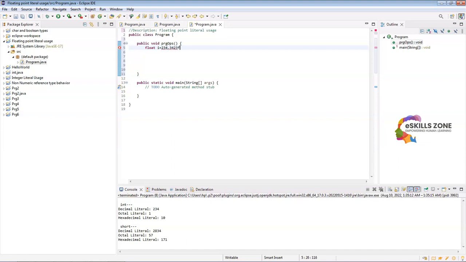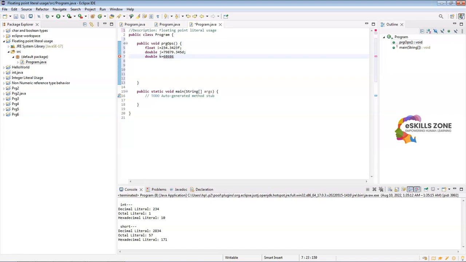We will declare float i equal to 234.3423f. The f suffix will be used for floating point. Double j equal to 879.345d. The d suffix is used with the double data type, and then double k equal to 68e4.